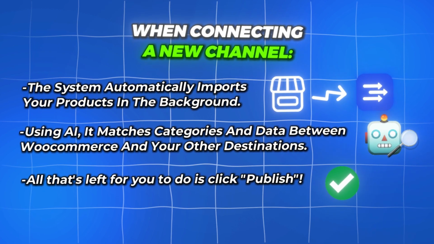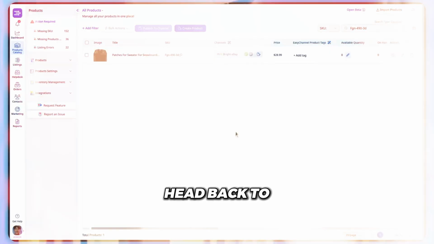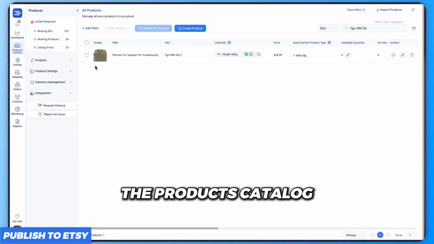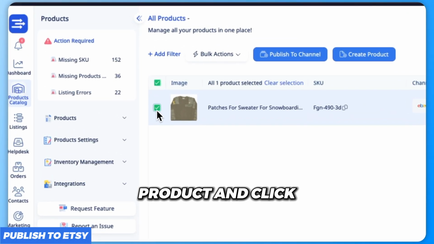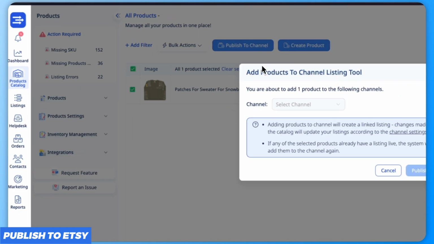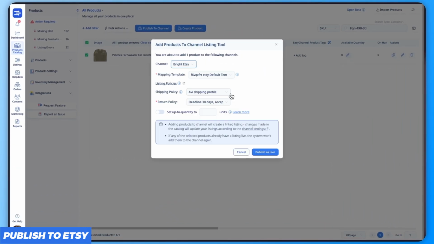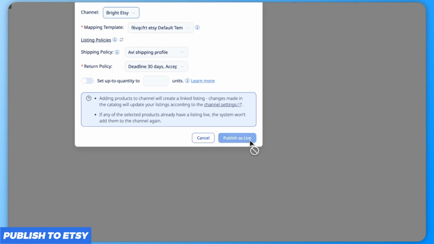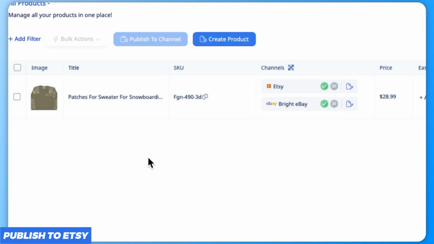So all that's left to do is to publish the product. Head back to the products catalog view, select the eBay product and click Publish to Channel. Choose Etsy as the destination and click Publish as Live. EasyChannel will now handle publishing your product to Etsy.